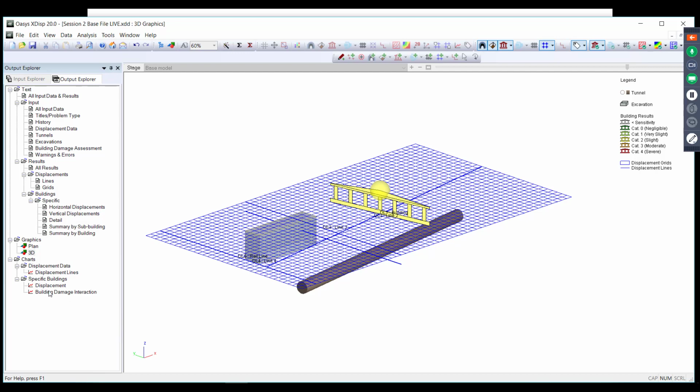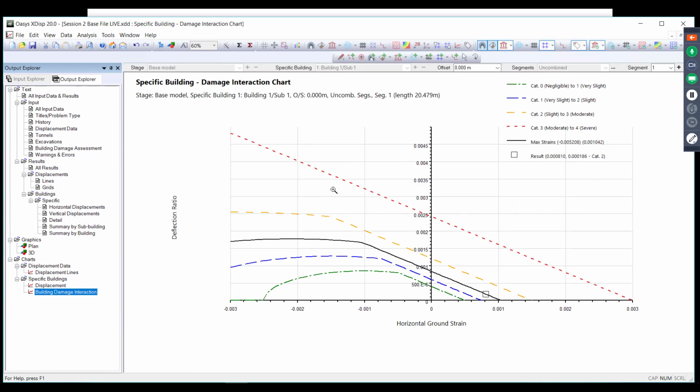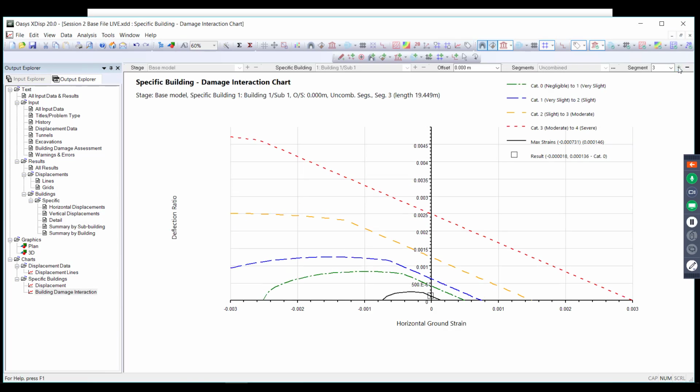But it's also interesting to look in more detail at the building itself. So let's have a look at the displacement. And as you can see, XDisp here has split up the sections of hogging and sagging. So it's showing you different segments within the building. So this displacement line represents the building. And then you can look at the building damage interaction. As you can see here, we've got different segments and you can toggle between the segments. And there are different categories of damage for the different segments.